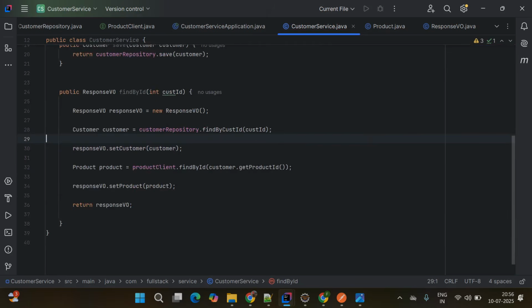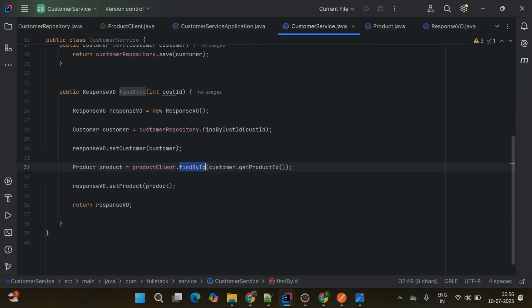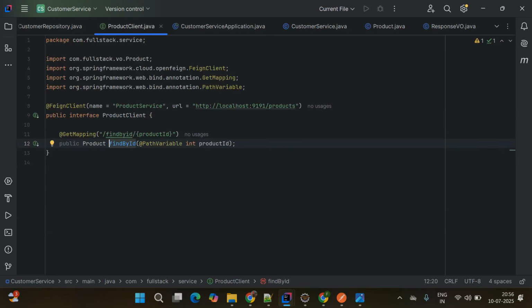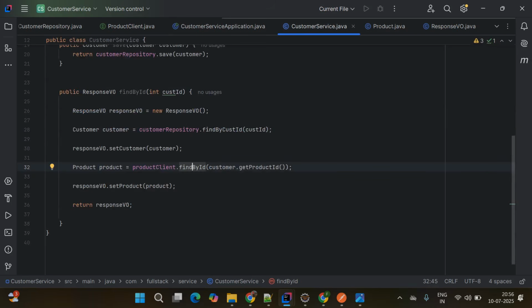We are using Feign client for service communication. Here the communication happens: from customer we get the product id. This id we give as input to findById, and here we have implemented the Feign client declarative interface, and you can easily understand it as well. Correct. In such a way we are done with the customer service.